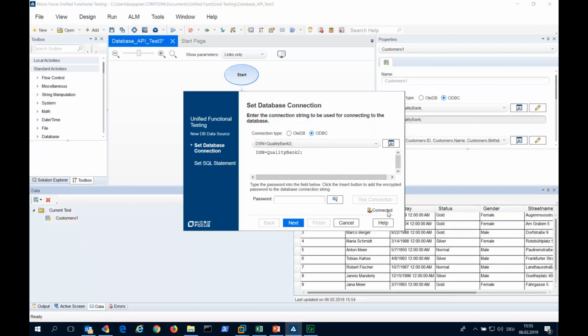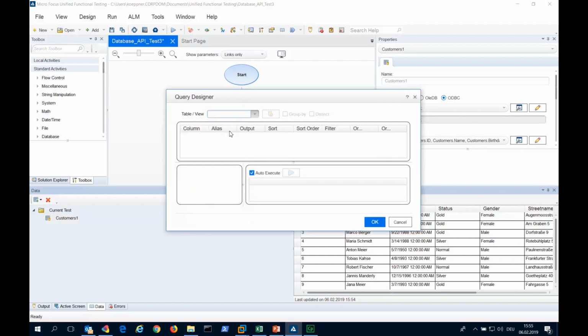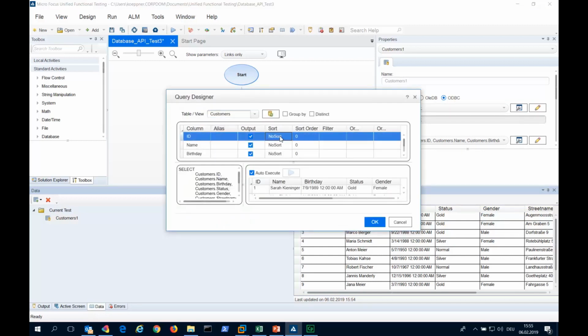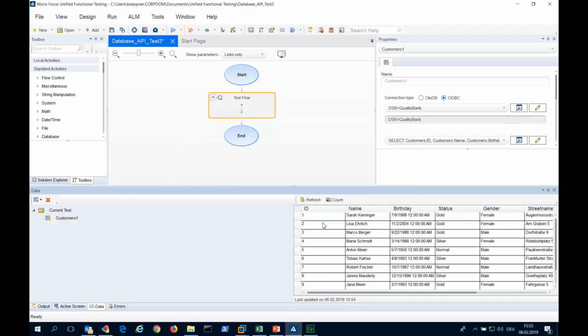This is my customers table 1, and let's connect to the other database which has some modified data in it. And test connection, yeah, connected, looks good. Next, I'm also creating the exact same SQL here, so also sort by ID and pick all fields, and name it customer 2. So I've got two tables here, and now I can create my test.